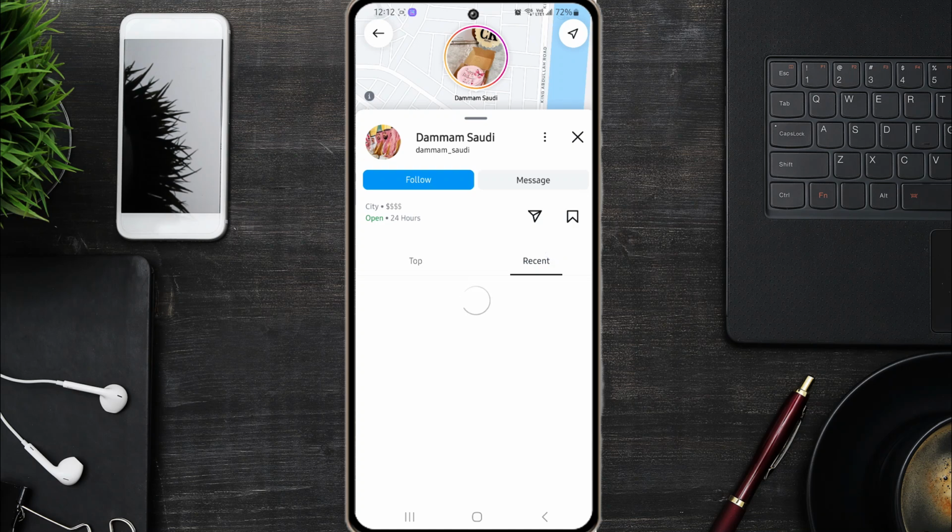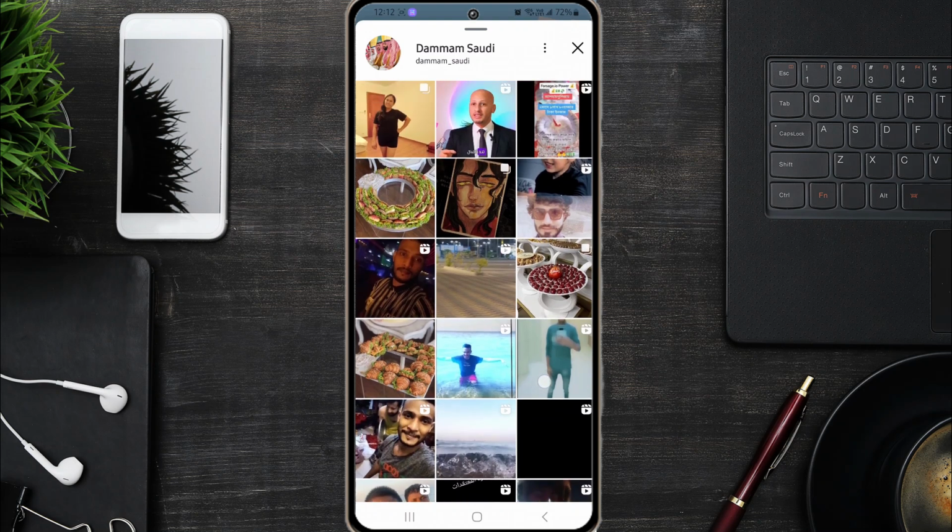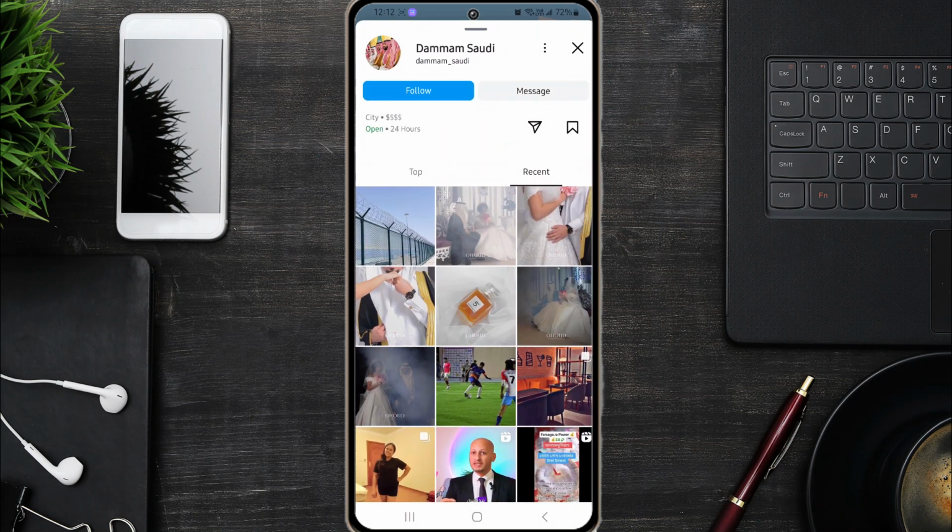Then you will find a bunch of posts from people in your city. They are all the posts from people who live in Dammam. They are posted on this.